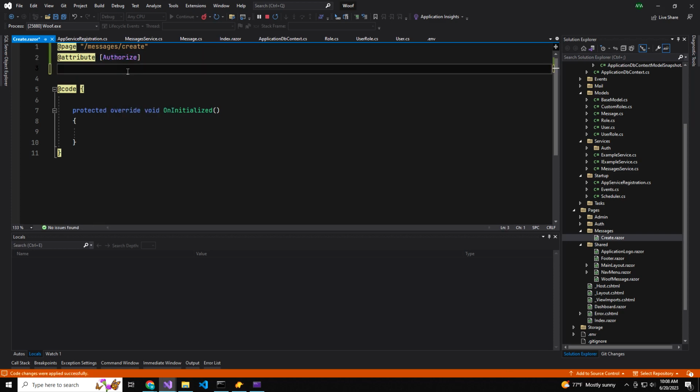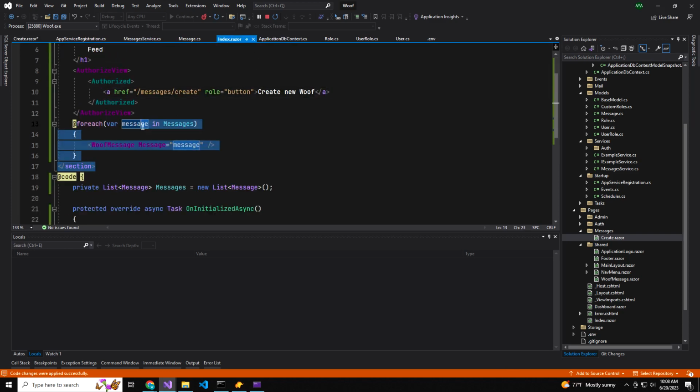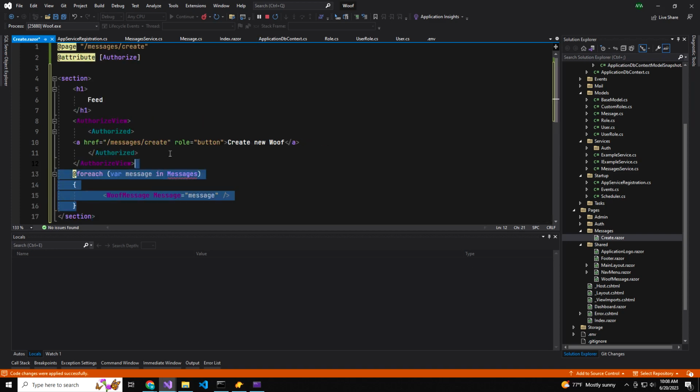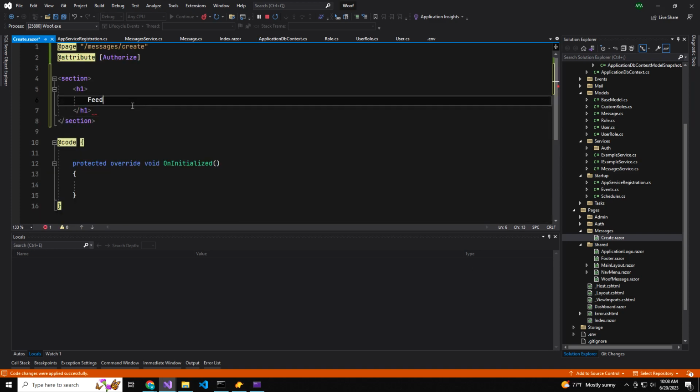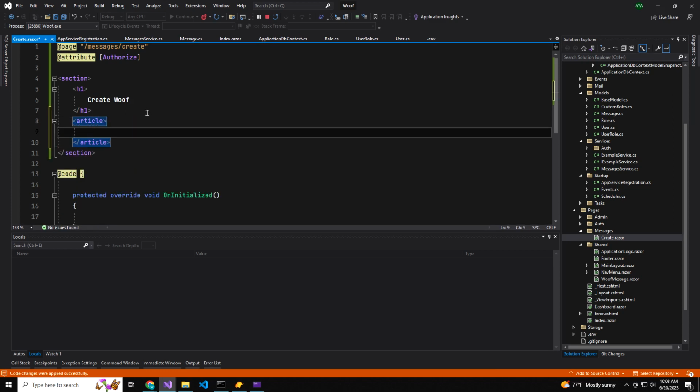And let's update our markup real quick. Go ahead and just kind of copy what's in the home page and delete what we don't need. Don't need this stuff. And then set an h1 tag of create woof. And then we'll need a card. Okay, so inside of this card, we'll need a form to create a new message and submit it.